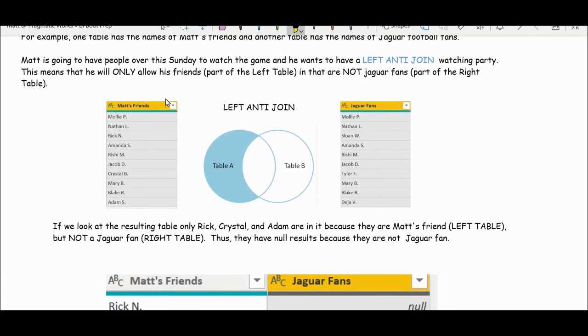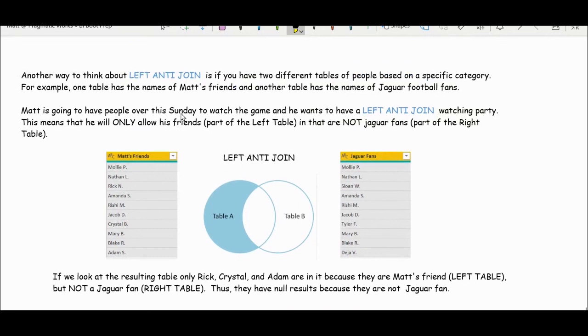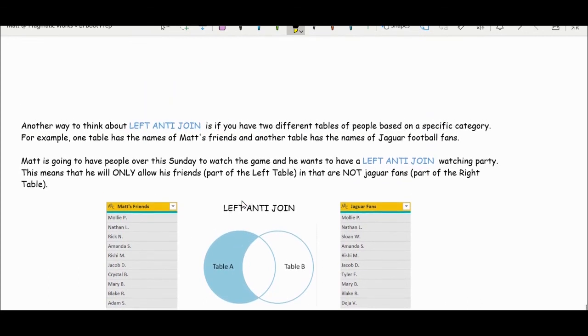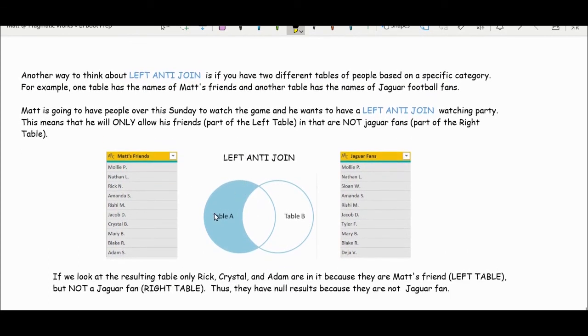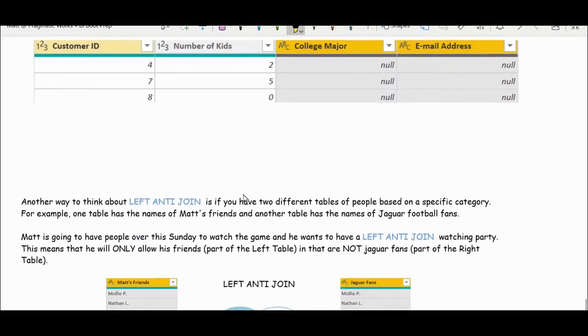And this would be like for my Jaguar party. It's not a Jaguar party anymore because now I'm saying, hey, friends are okay, but you can't be my friend and a Jaguar fan. I only want friends who are not Jaguar fans. And in the math world, we call these complements as well. We're saying, give me everything from table A, but not things that are included in table B. And we call that a complement in the set theory Venn diagram world.